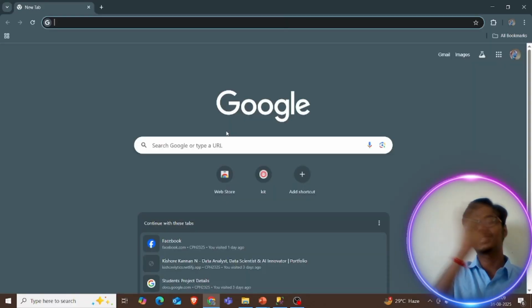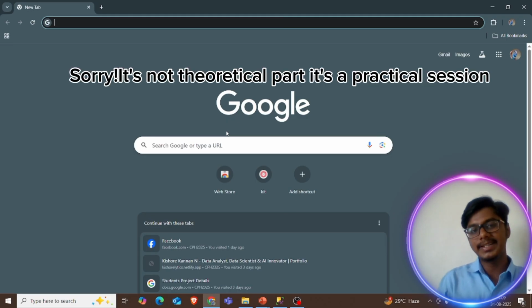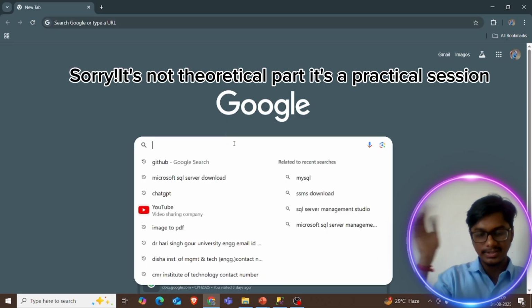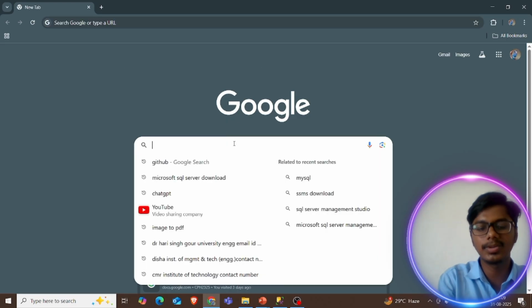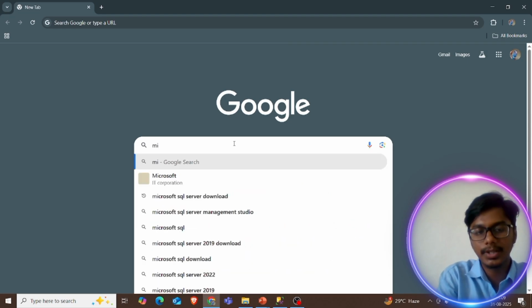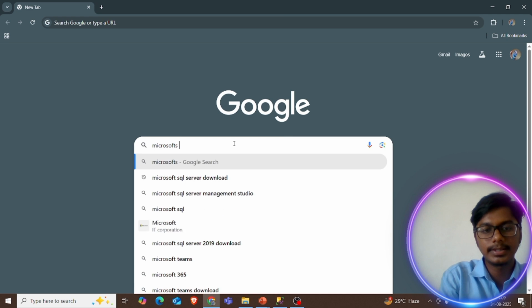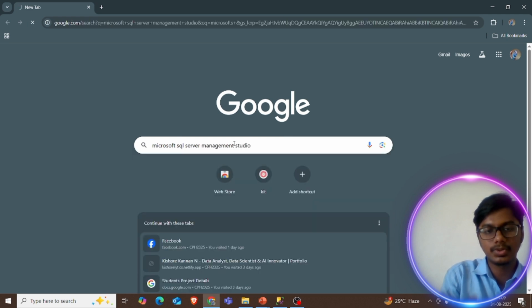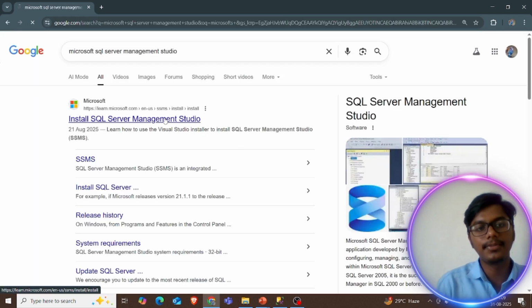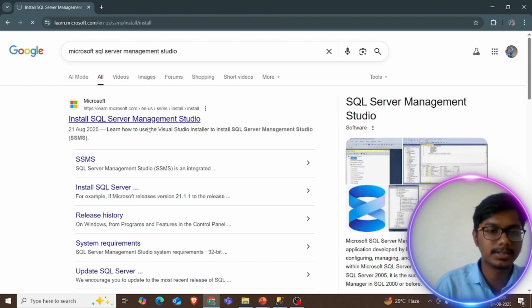Yes guys, now let's get into the practical part. If you want to practice some coding and query language, you need to download SQL Server. How do you download it? Just open any browser; I am using Chrome. Search for Microsoft SQL Server Management Studio, then download and install it.